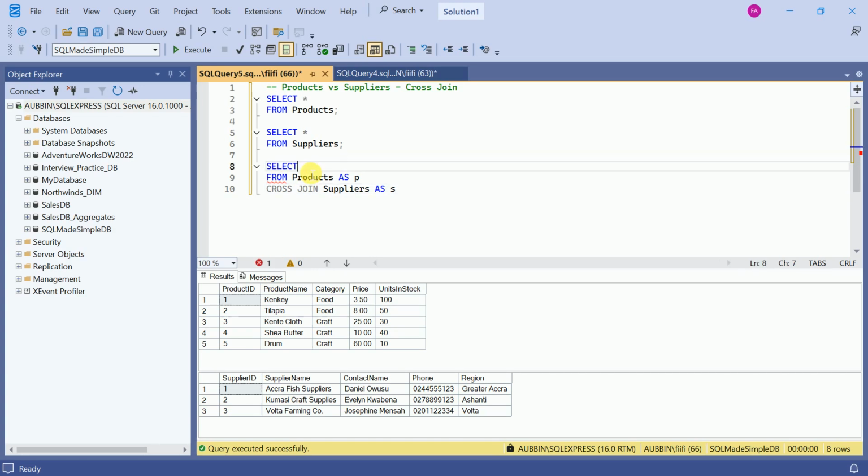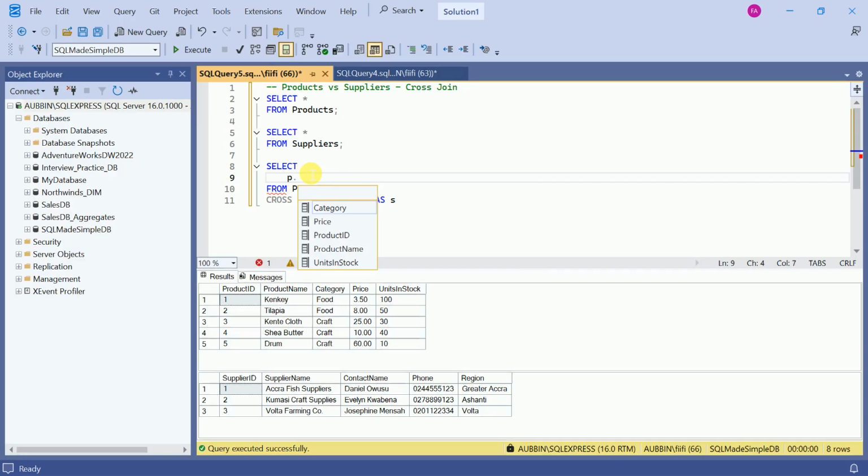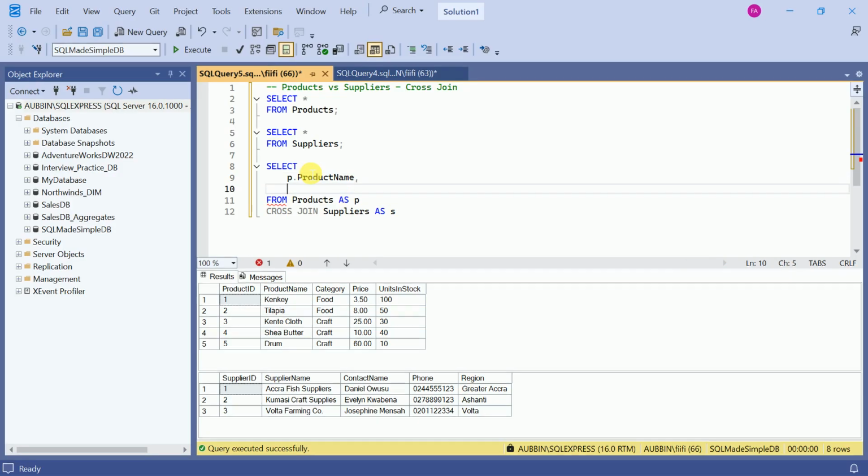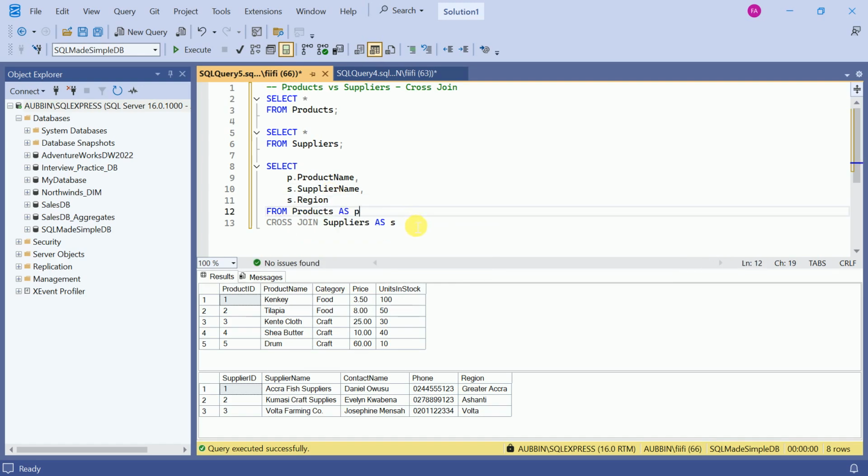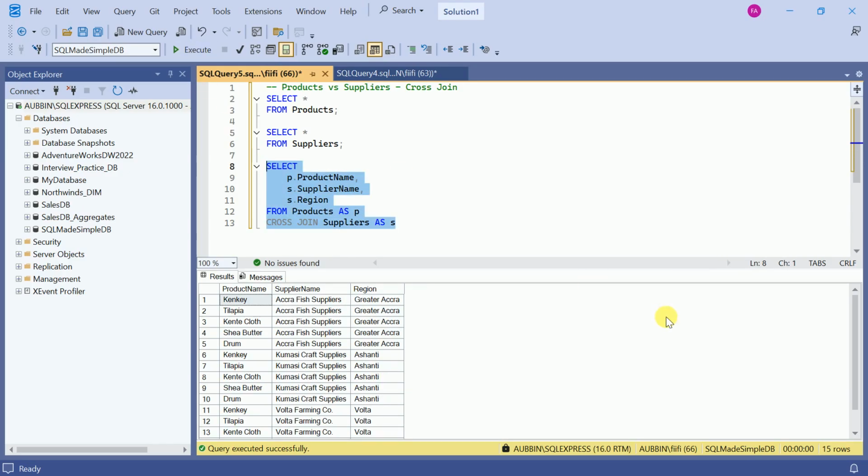Now let's work on our select statement. So what I want to do is to select the product name from the product table, which will be P dot product name. And I also want to select the supplier name from the suppliers table, and it's been aliased as S. So S dot supplier name. And I also need a region. So region is coming from the supplier. So S dot region. So once I do this, that sums it up. Let's run it, execute, and this is what we get: 15 rows.